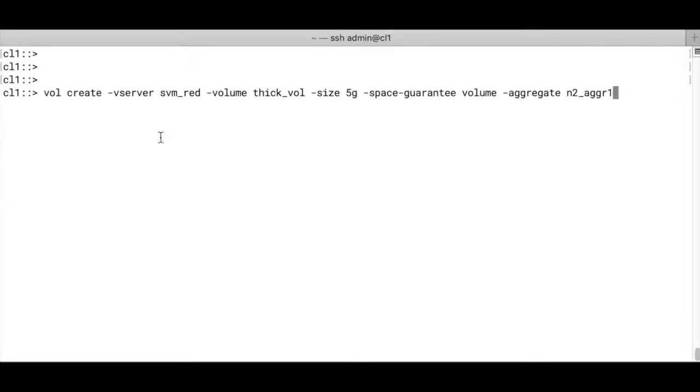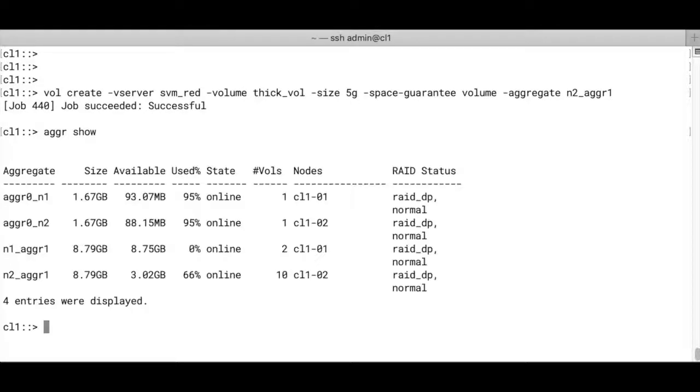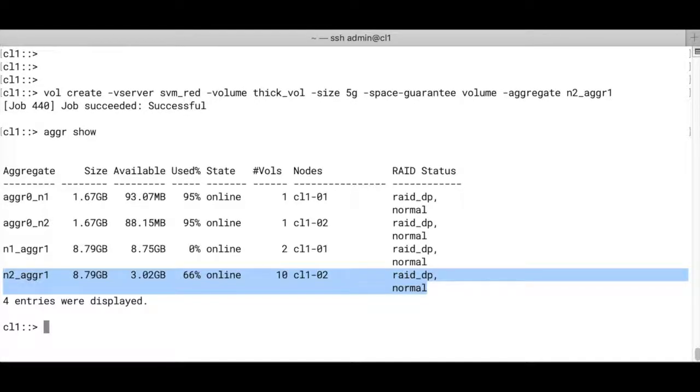Now we create a second volume, but this time we set the space guarantee to volume, which means that it will carve out 5 gigabytes of reservation for this volume, and the aggregate will have less available space left. And we see we've only got some 3 gigabytes left in the aggregate.